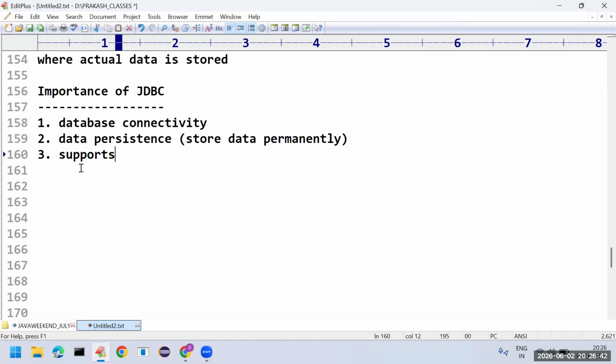And it supports basic CRUD operations. Basic CRUD operations means what? C means creation or insertion, R means retrieval or read operation, U means update operation, D means delete operation. All these operations we can happily perform.